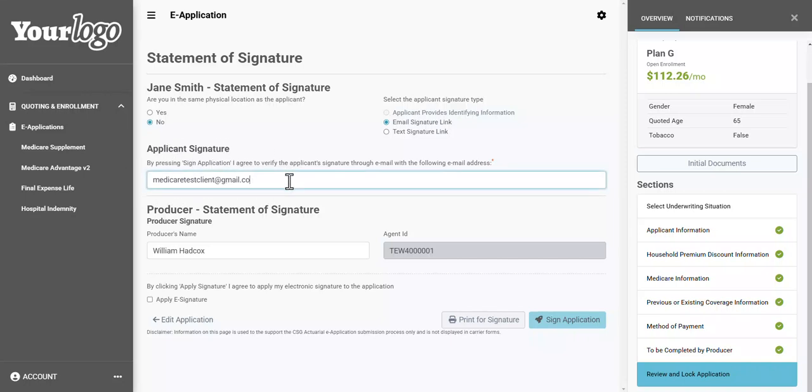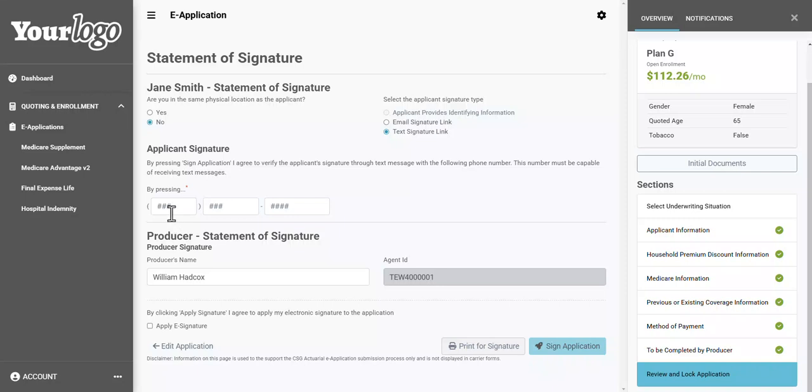Notice I am able to change it if I need to from what I previously had, and then it will carry over your producer name and your agent ID. If I select text message, this is where I am going to be prompted to type in a phone number that's going to be a cell phone. Keep in mind when you are doing a text signature, we do still need internet on that phone. So they do have to be connected to Wi-Fi or have their cell phone coverage, being able to get internet access to that.